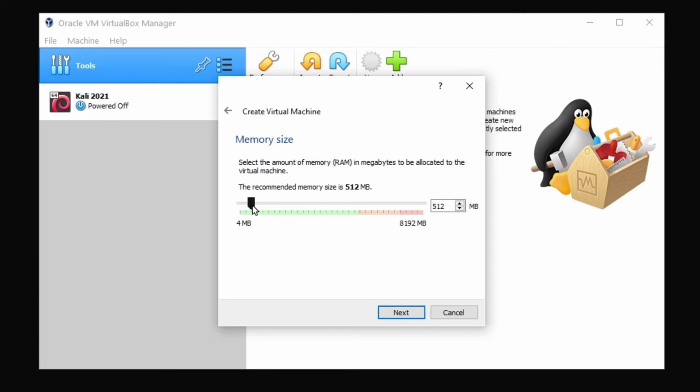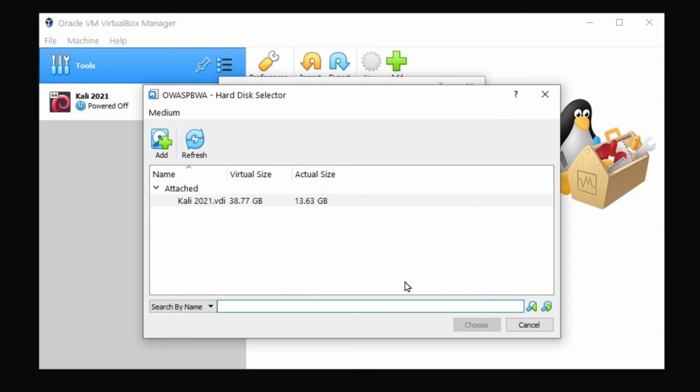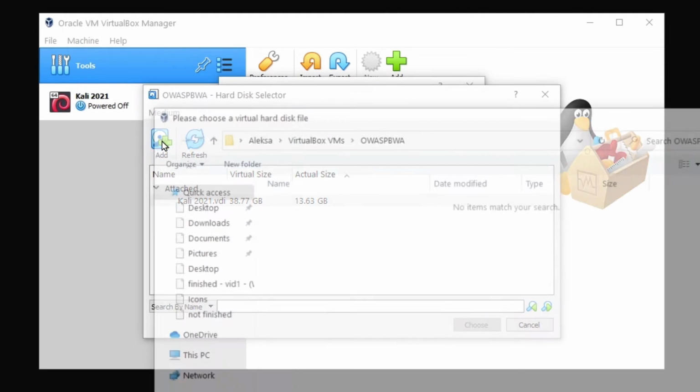Under the memory size, you can leave it anything between 512 megabytes up to 1 gigabyte. It really doesn't need any more RAM memory. I'm just going to leave it on 1 gigabyte of RAM, and I'm going to proceed with the next step. This is the part that differs from Kali Linux installation. Instead of going with create a virtual hard disk now, we want to select use an existing virtual hard disk. And under that, we want to go to this icon right here, and we want to click on Add.